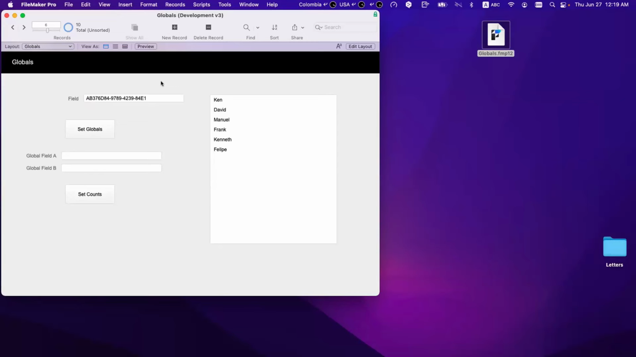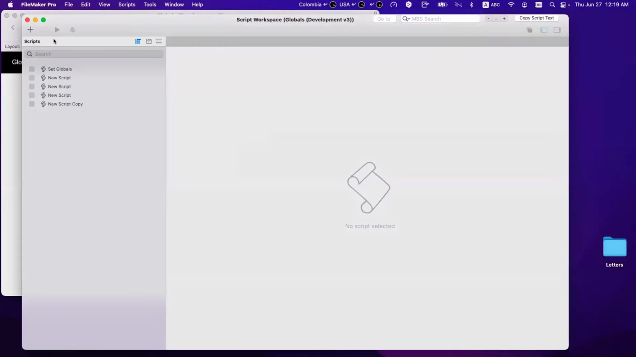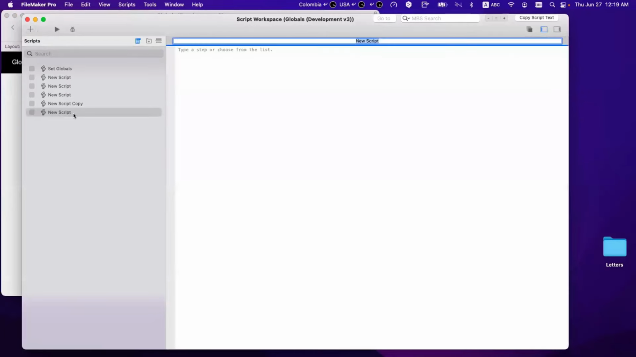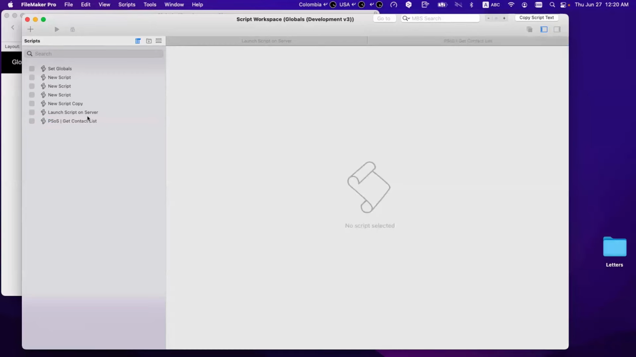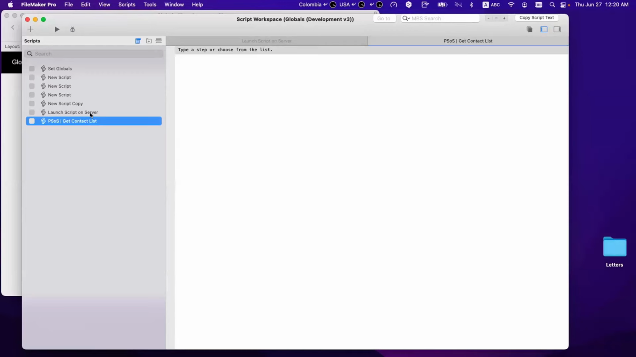So I need to perform on the server. So let's say I'm going to perform on the server. So I have a new script here. Launch script on server. Okay. And the script on server will be, I have a P source here. Okay. Get contact list. Okay. This will be my script on server.